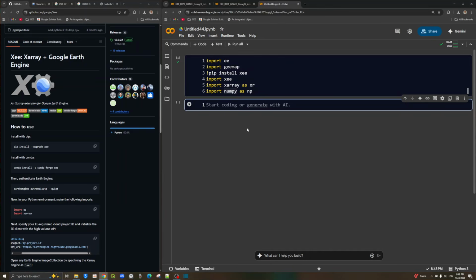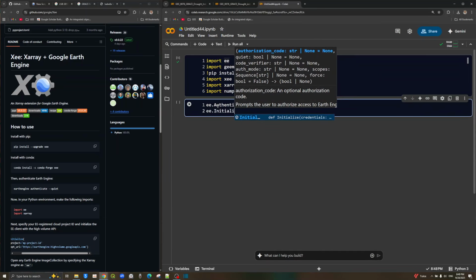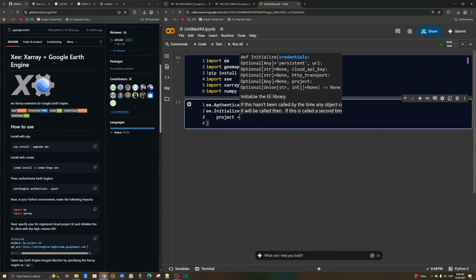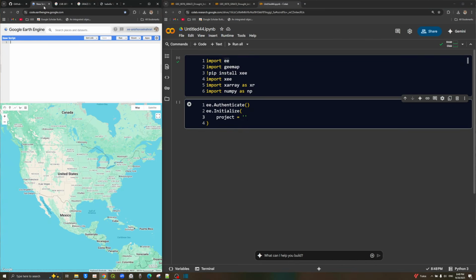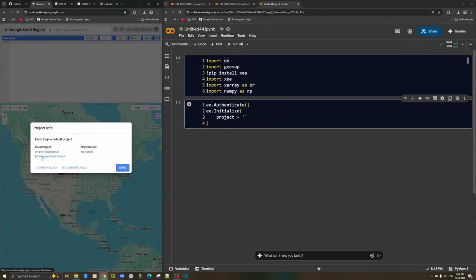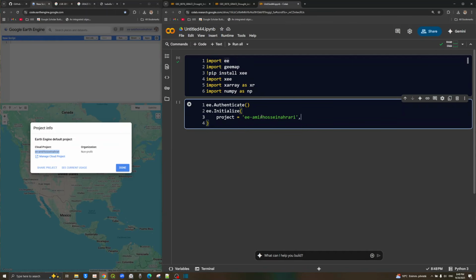Now we need to establish a connection between Earth Engine and Colab using the EE library. EE dot authenticate first and initialize. So enter your Earth Engine project ID. If you don't know your project ID, just go to the code editor environment. Upper right, you will find account information. Go to the project info, and there is my cloud project ID. So you need to find yours like this and paste it into the code.